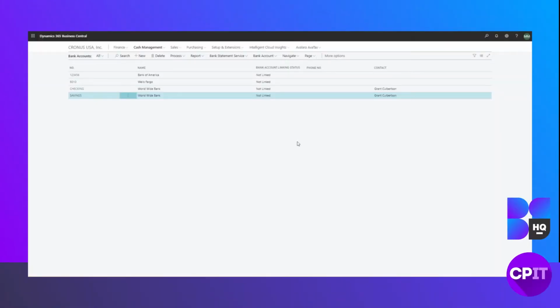Hello, my name is Mary, and today we're going to take a look at adding a bank account inside of Dynamics 365 Business Central. So we're going to imagine a scenario.